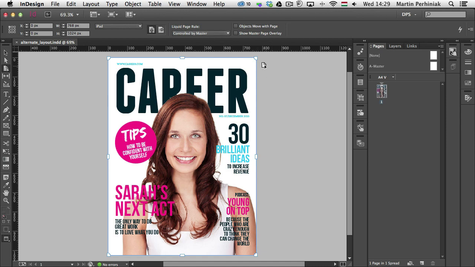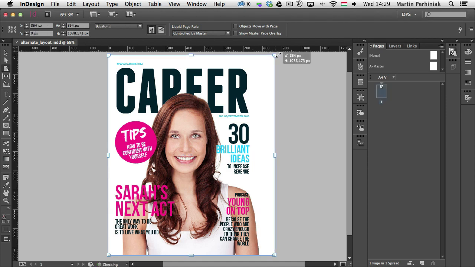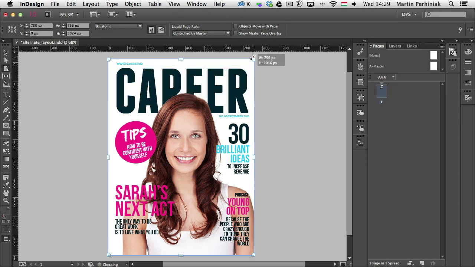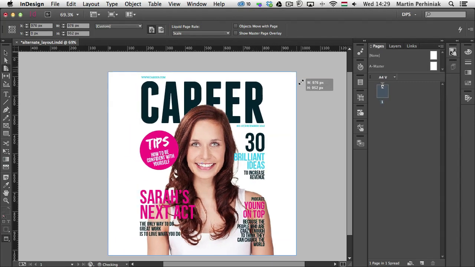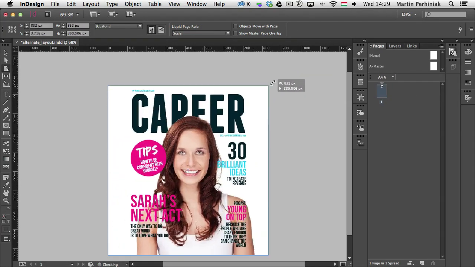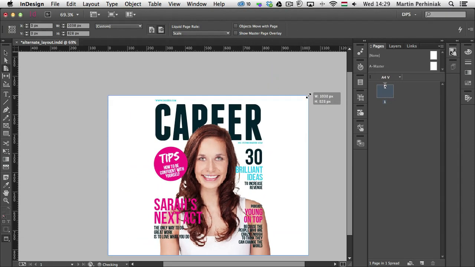Now this means whenever I start changing the size of this page, which I can test here as well, it should automatically change the objects on this page. So it should follow the changes of the size of the page and the aspect ratio as well, and based on that, change the objects around and change the whole composition. So if it's set to controlled by master, then most of the time you won't see any change. But if you change that to scale, for example, and then you start scaling the page, you see it immediately starts following the changes of the page size.